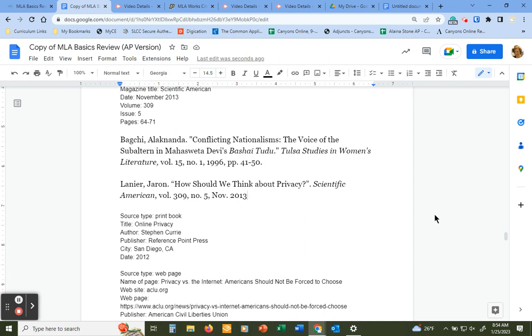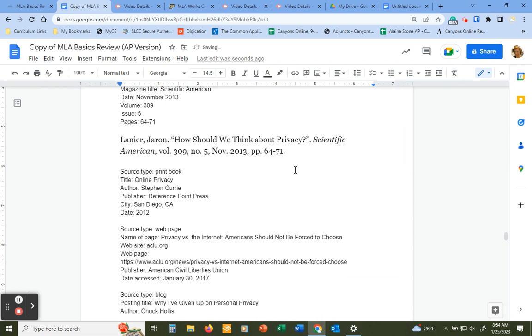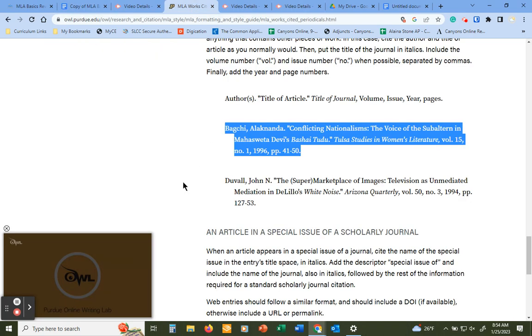Then another comma, get my fingers on the right keys, and the page numbers, pages 64 to 71. And now my citation is correct. It looks exactly like the example, all the punctuation's the same. It is absolutely perfect. So now I can get rid of my example. And there we go. That's how to use a source like Purdue to help you with your citations.